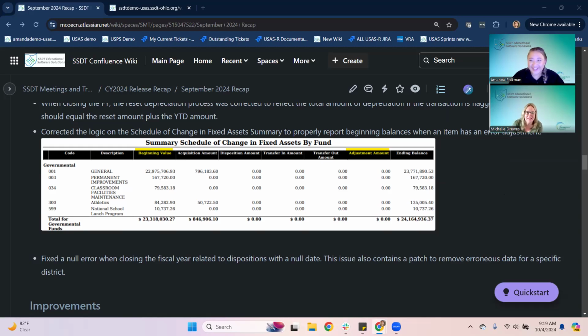Vicky, it should show that difference in the adjustment column, if I understood your question. Okay. So the beginning value would still remain at 10, and then there would be an adjustment of 1,000, skipping all the middle columns, for an ending balance of 11. Correct, because you had marked that error adjustment flag on there.